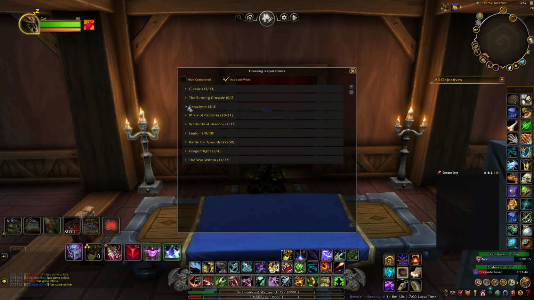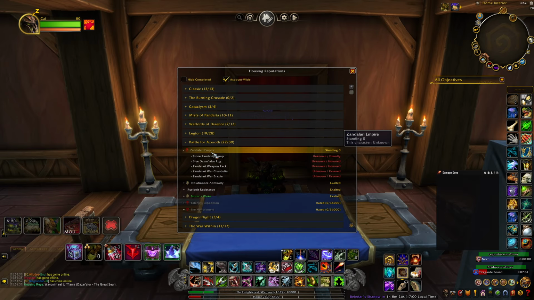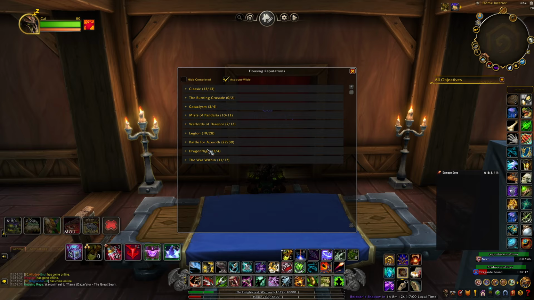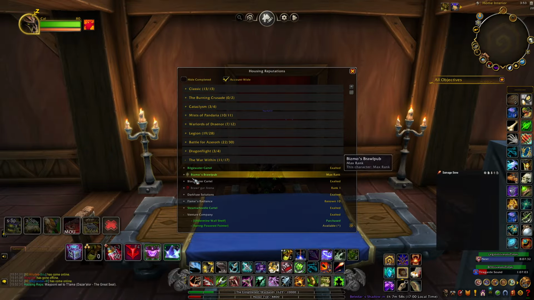On top of all that, you can right click on, let's say, Zandalari Empire, for example, and it sets a waypoint. It says waypoint set to Talama, which is the NPC that sells it, in Dazar'alor, the Great Seal. So it'll set a waypoint on your map to where that housing vendor is. Super neat add-on, very nifty. You can hide what's completed, so that didn't hide much for me. I just have all the classic ones, but yeah, very cool add-on.